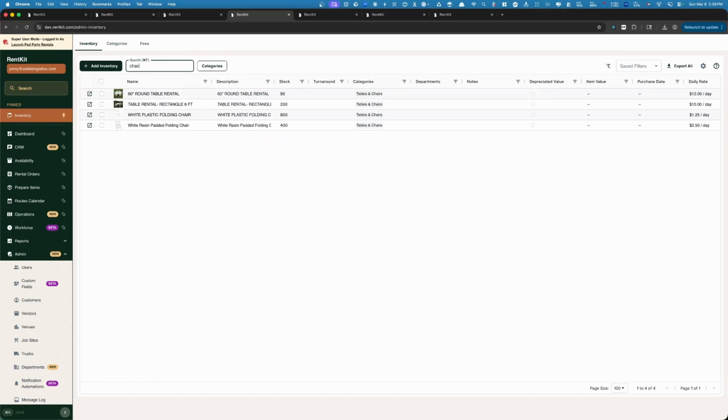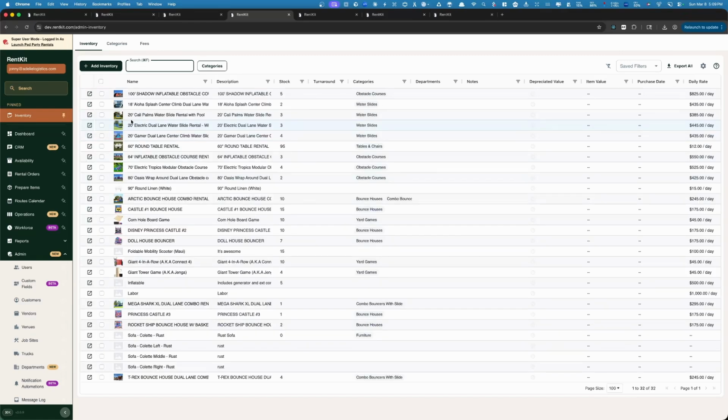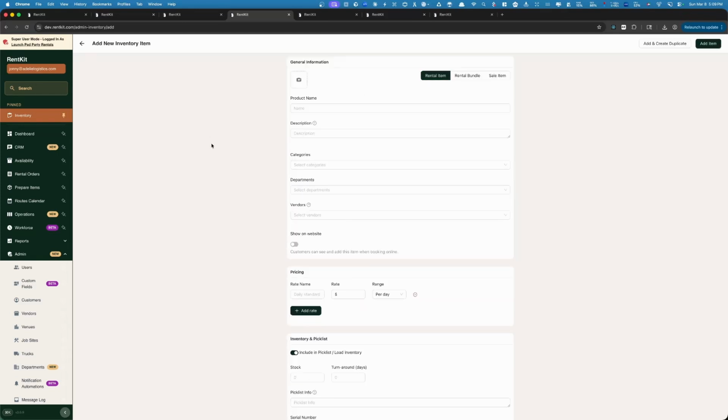If I search for chair, we'll see that we have a white resin padded folding chair. And we just got a new shipment that has black resin folding chairs. So I'm going to create a new inventory item. If you hover over this, you'll see that there is a shortcut key, Command or Control Shift A. So I'm going to do that, Command Shift A, and that brings us to new inventory item.